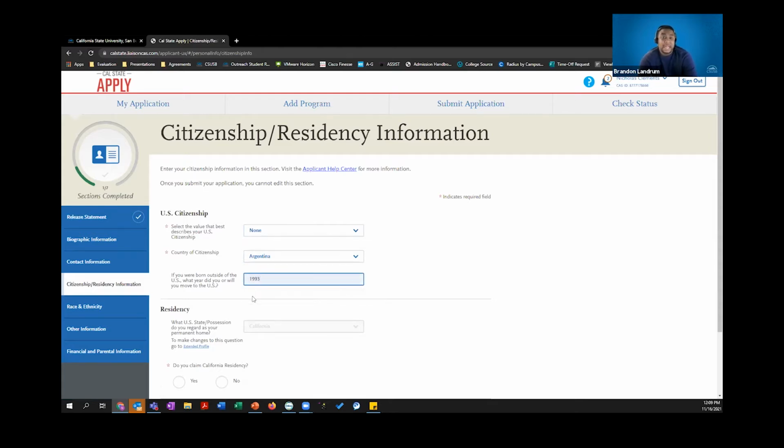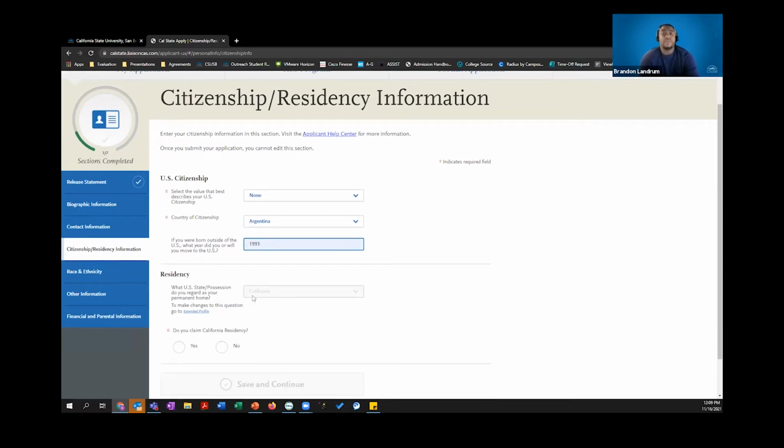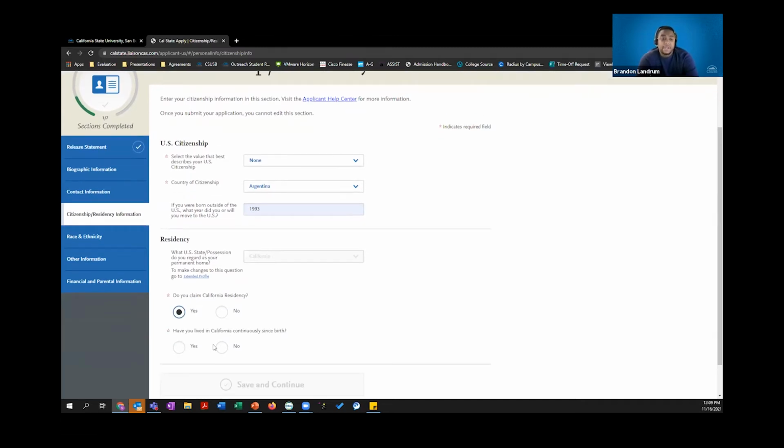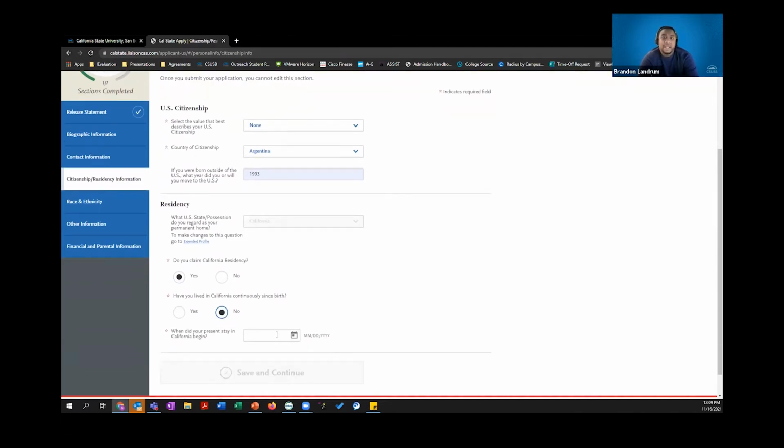The student puts 1993 for the year, or whenever you moved here. And then residency, do you claim California as residency? You'll click yes. And then have you lived in California continuously since birth? You'll click no, and then you'll just put around the date that you moved to California. The dates might not be super accurate, but you just want to put that into the section. And then once you complete that section, you'll just click on save and continue, and it'll take you to the next section, which will be race and ethnicity.